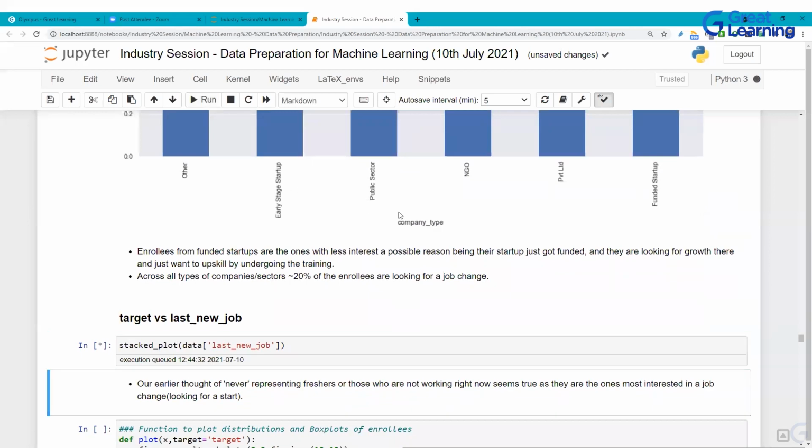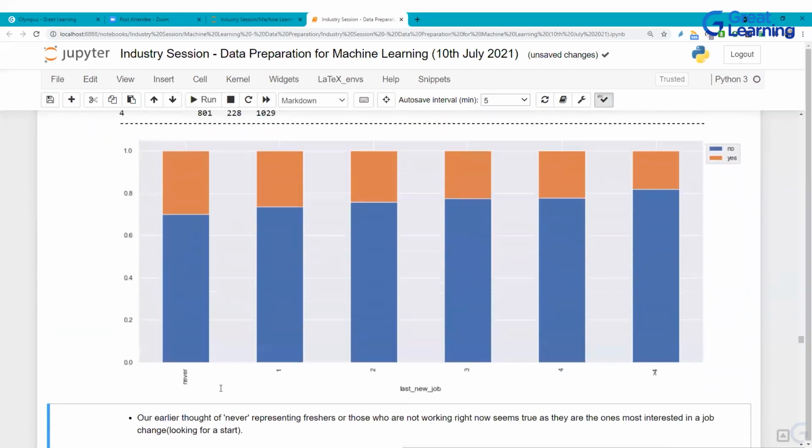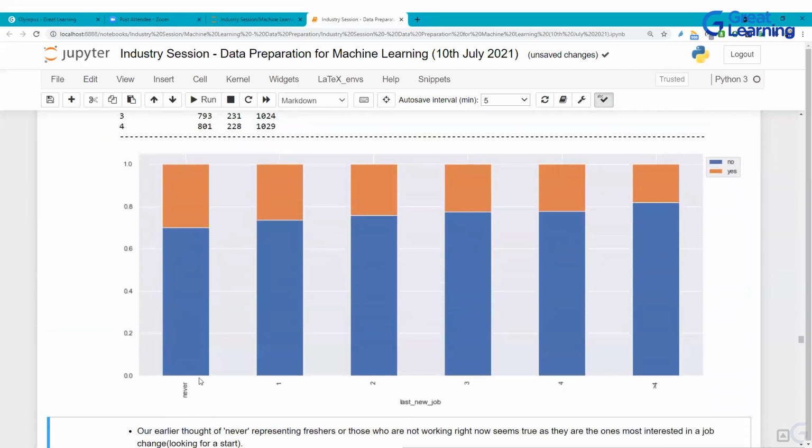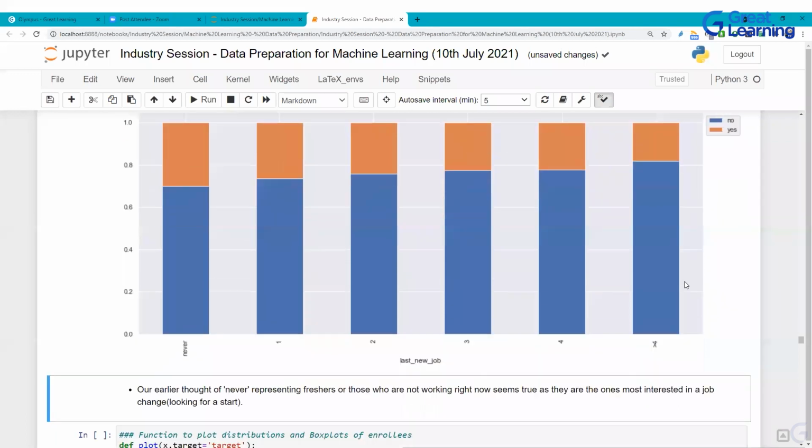Last new job. See, this is what we identified during the first phase of EDA, that those who have never worked are more interested in getting a job in whatever skills they have learned, or those whose tenure is just 1 year in the current company, they are looking to switch. Those who are stable, those who have more than 4 years, it's less likely they are going to switch.